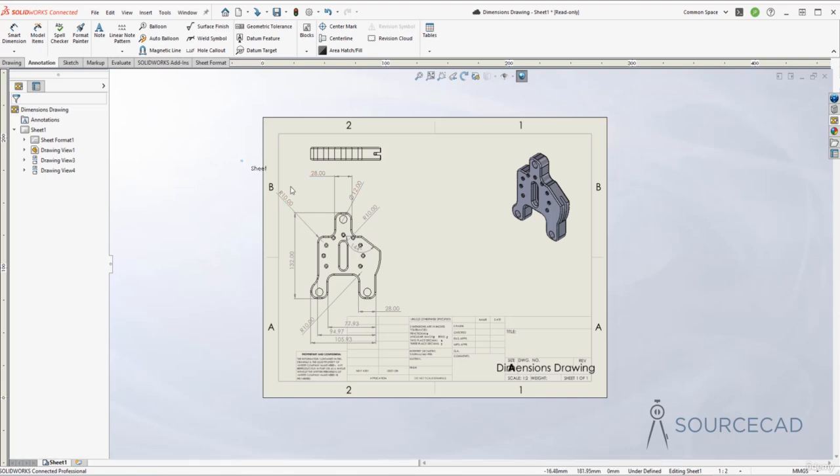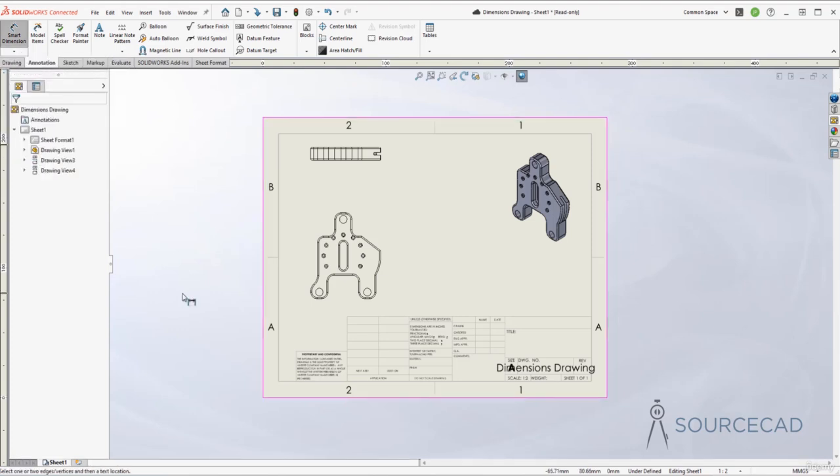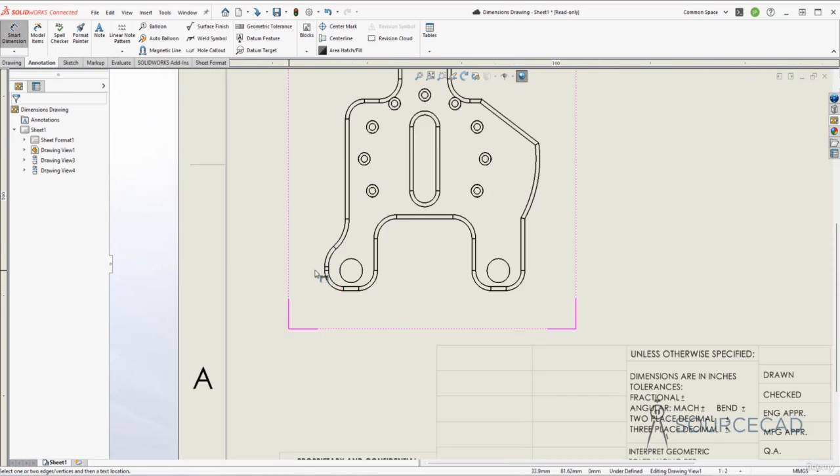But before that, I'll simply delete all of these existing dimensions. So I'll just select it all and delete it. Now I'll go to this one, the horizontal dimension, and as the name suggests, it will help you add only the horizontal dimensions. So if I select this line right here, and then if I select this one, well, that's going to add the first dimension.